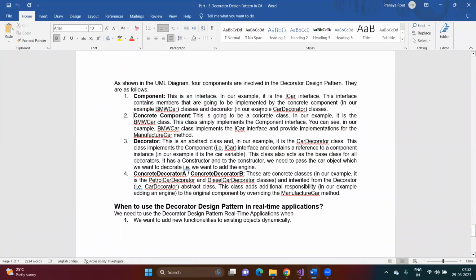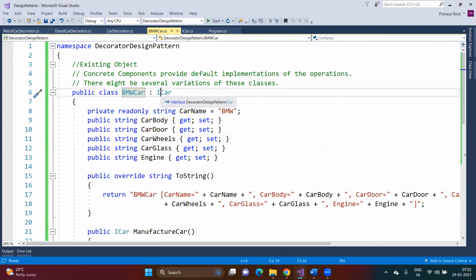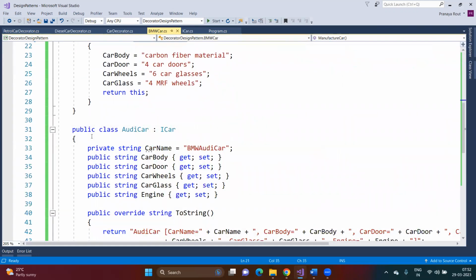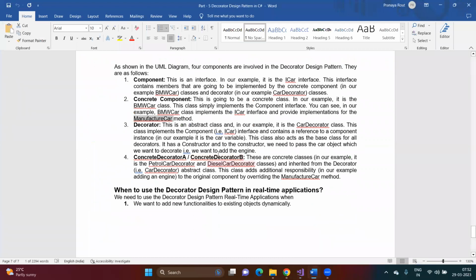Concrete component is going to be a concrete class. In our example, this is BMW car or Audi car. This class simply implements the component interface. You can see in our example, BMW car implements the iCar interface and provides implementation for the manufacturer car method. And in this case also, it implements the iCar interface and provides implementation for the manufacturer car method.